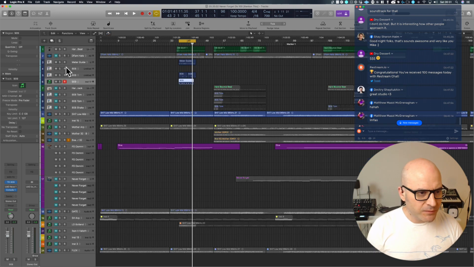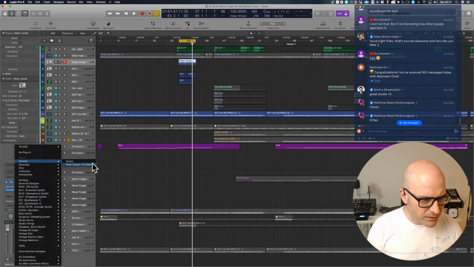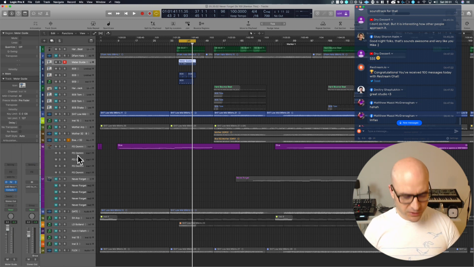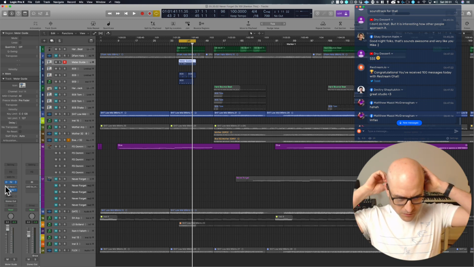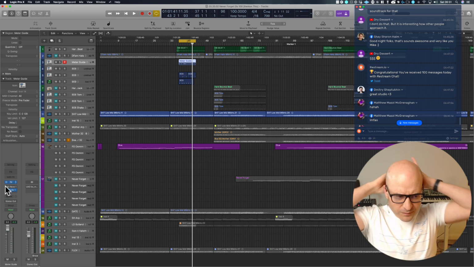I think I might make this meter guide a 909 because I've got a feeling this could actually be a nice little part that you don't hear, but that gives you a little bit of forward momentum.